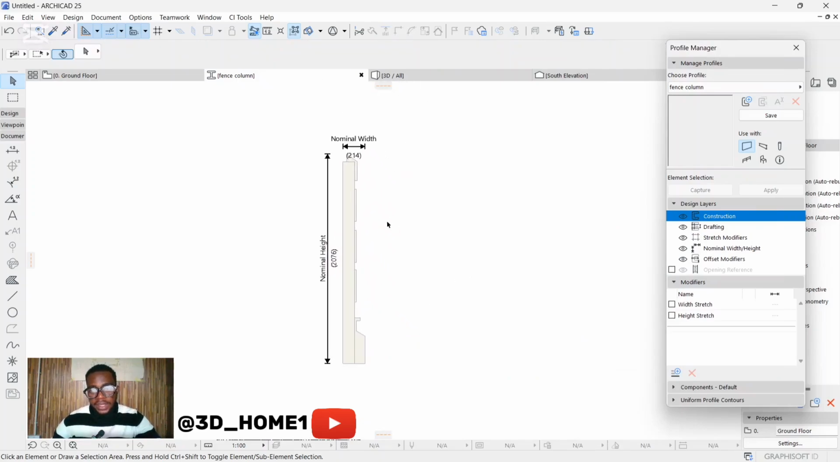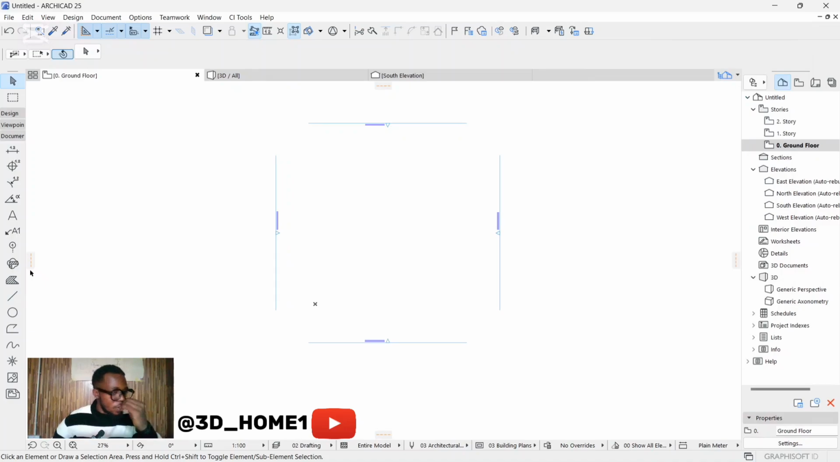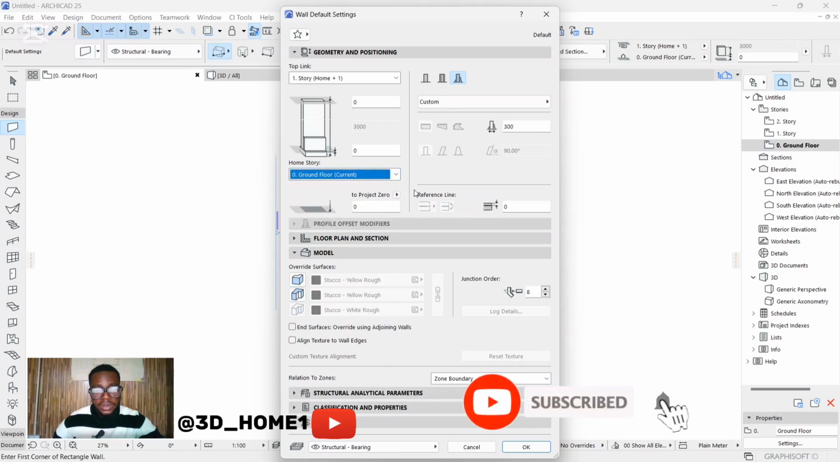Don't forget the name is fence column, and it's still under wall. Now let's click save and close. If you want to draw it now, click on design, under design where your wall is. Click on wall, click on setting dialogs. This time around we didn't use normal wall, so we're going to click on this particular wall. This will permit us to select our own type of wall. Without this you can't get custom, but with this you can get custom. This is kind of a complex profile wall.